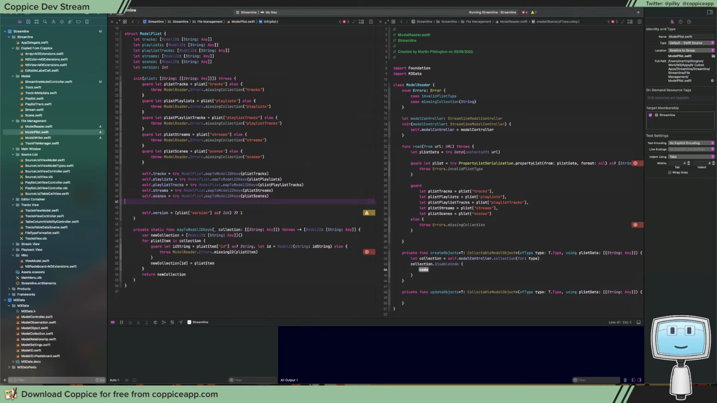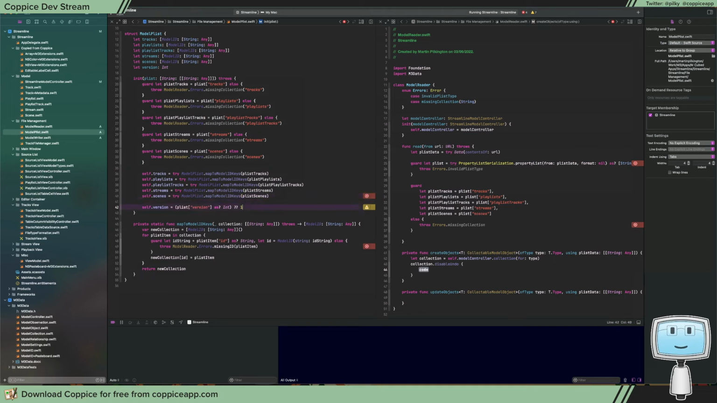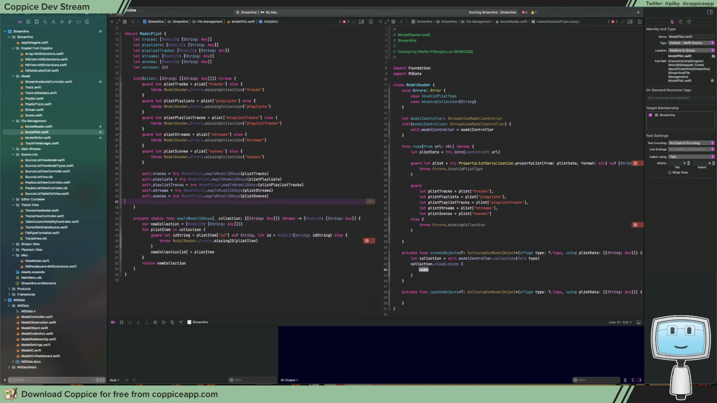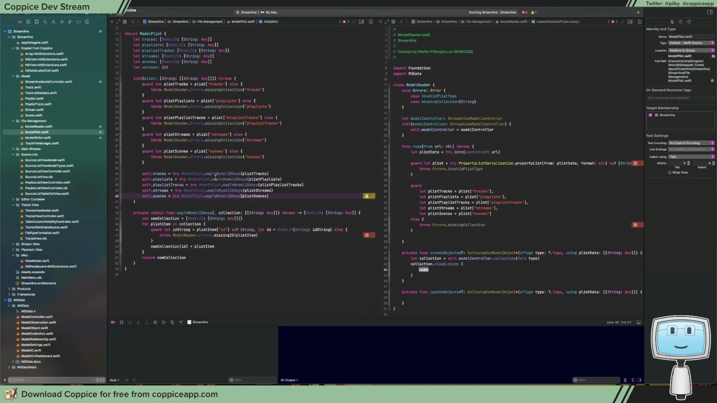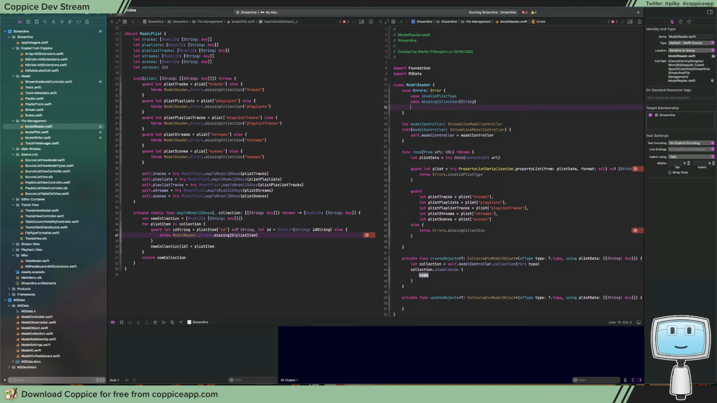Let's see, we don't want settings and version. Right, let's see. Want a missing ID.